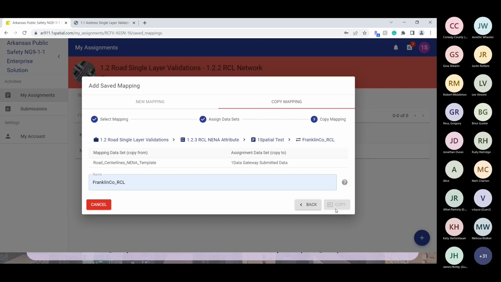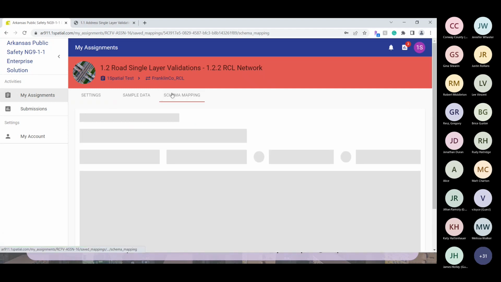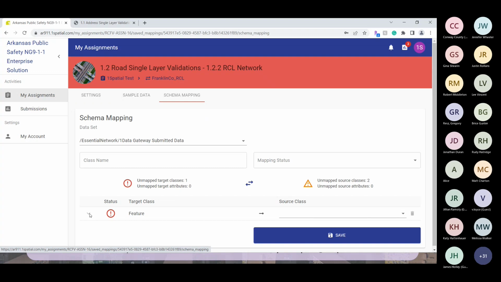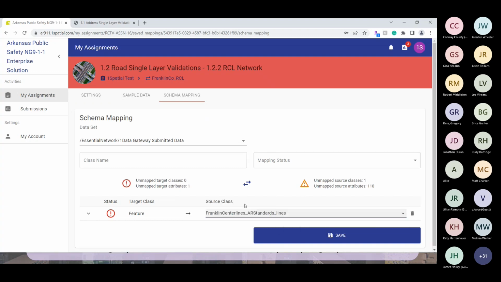So when I hit copy, it's going to do that matching in the background. My schema mapping here, nothing's going to be mapped. And again, also because the source class wasn't exactly the same.